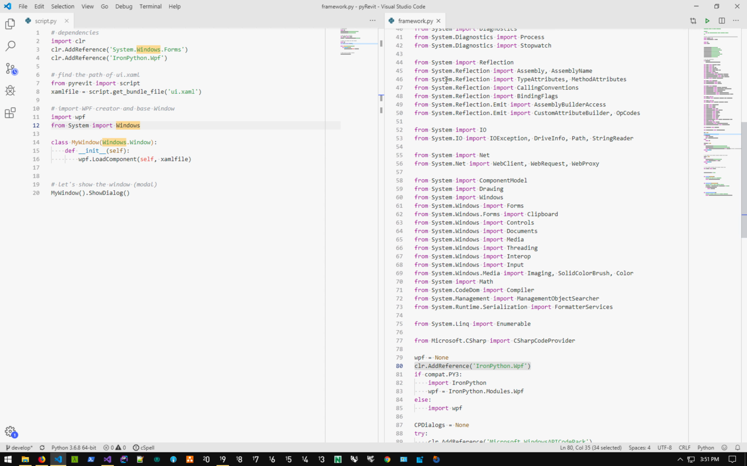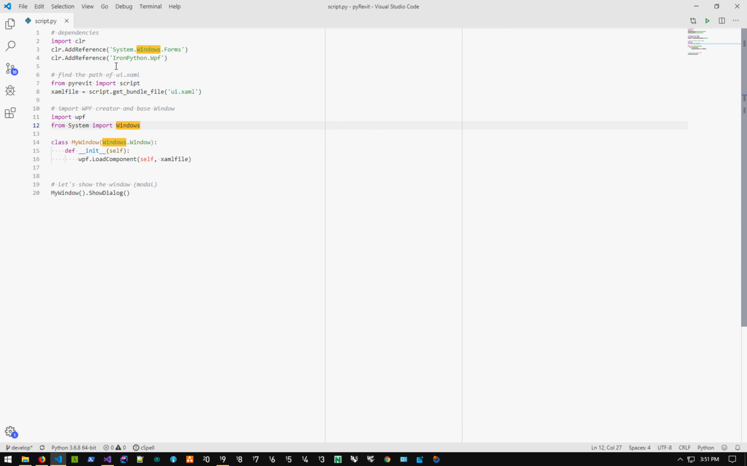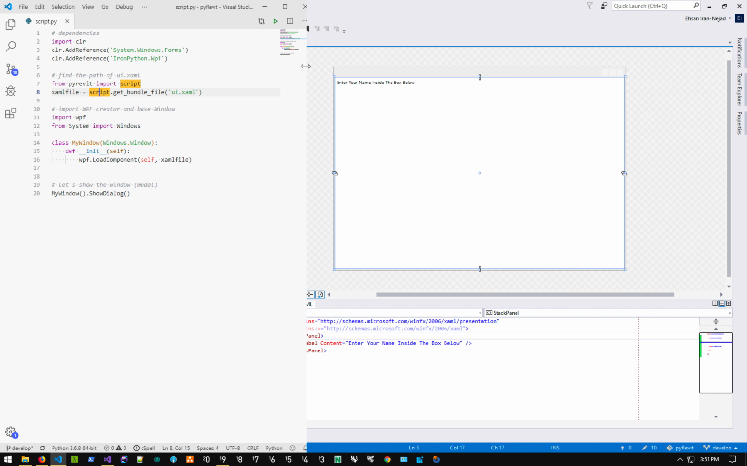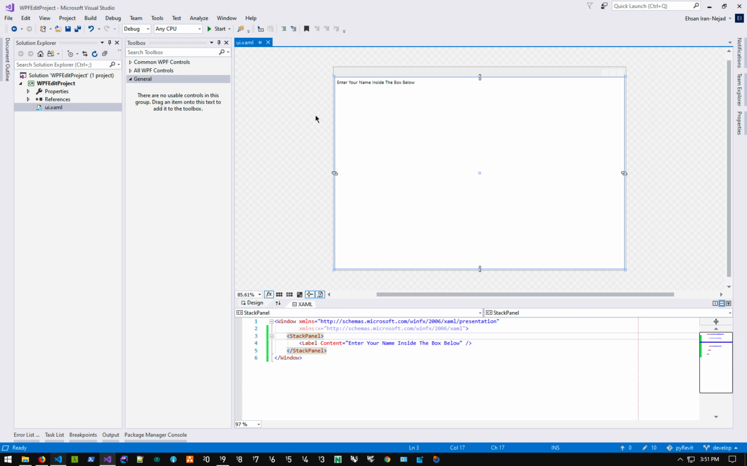I'm going to close these other things that I have here, and I'm going to keep my IronPython script here for now. I'm going to push it to the side of the window so we can switch back and forth between the script and the window and show you how things are laid out.